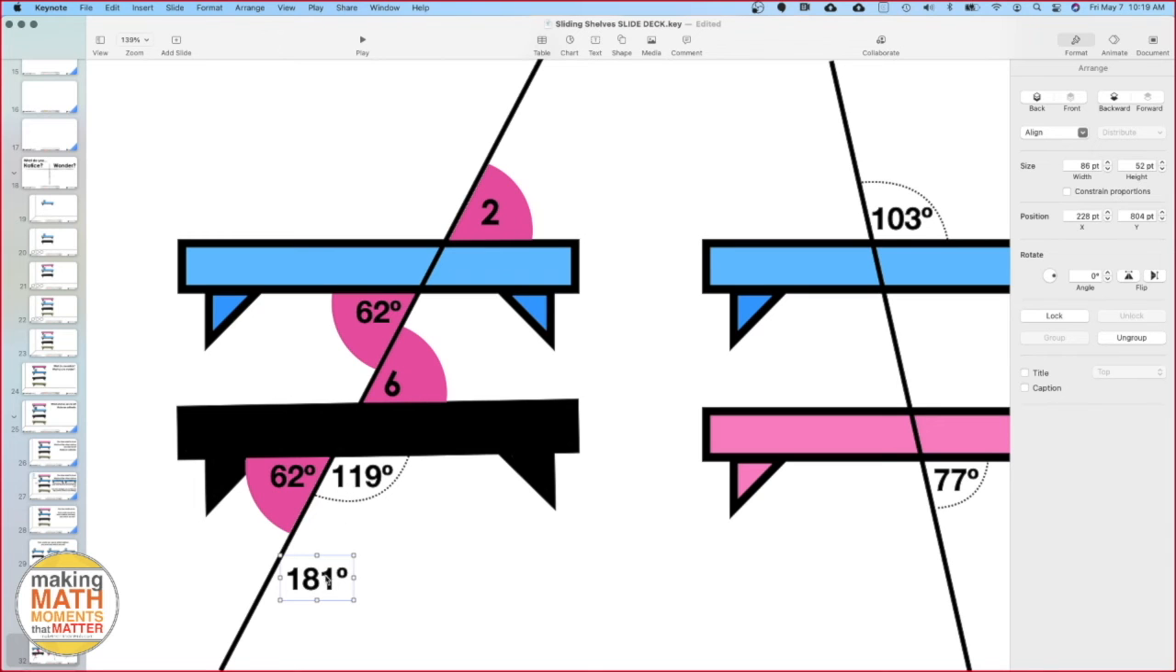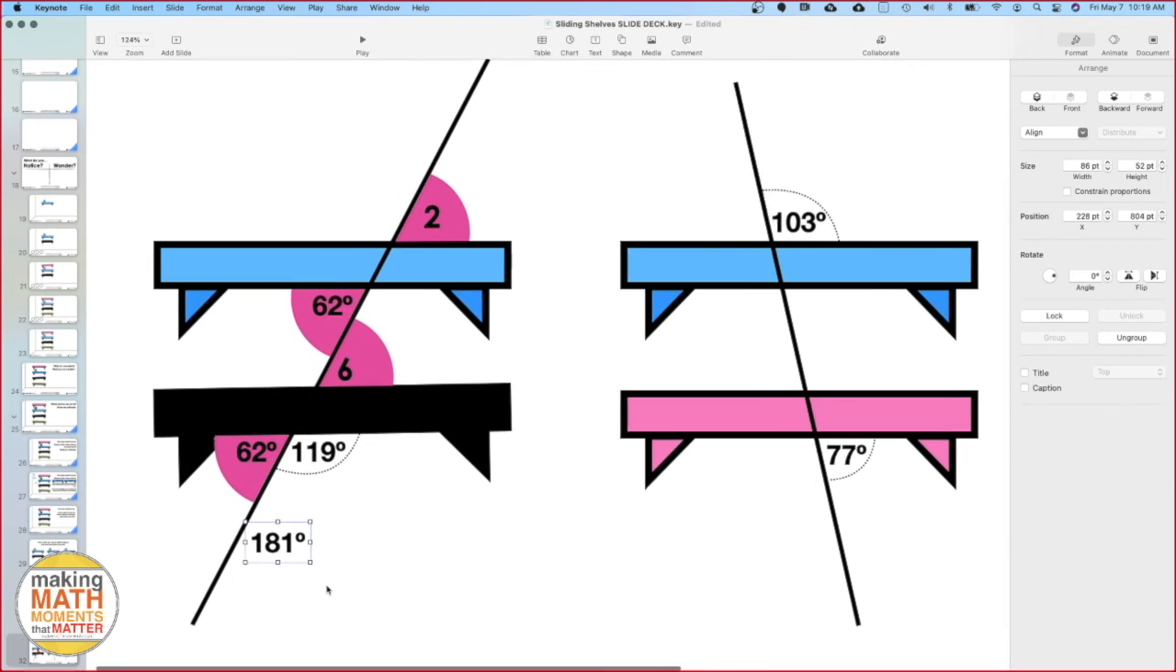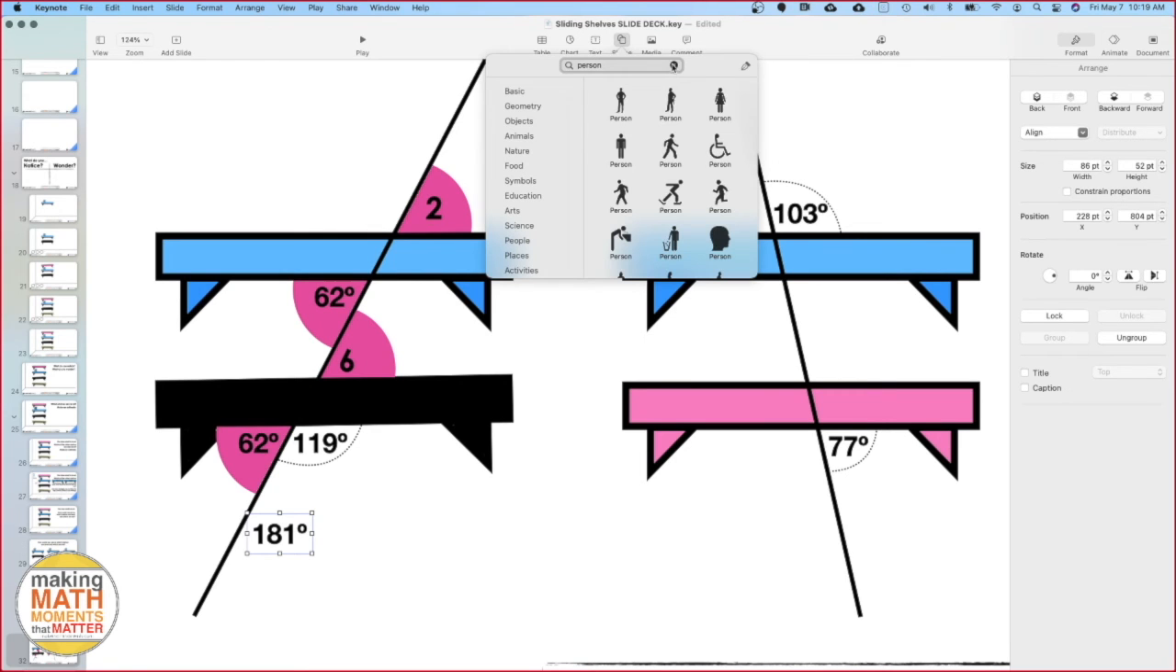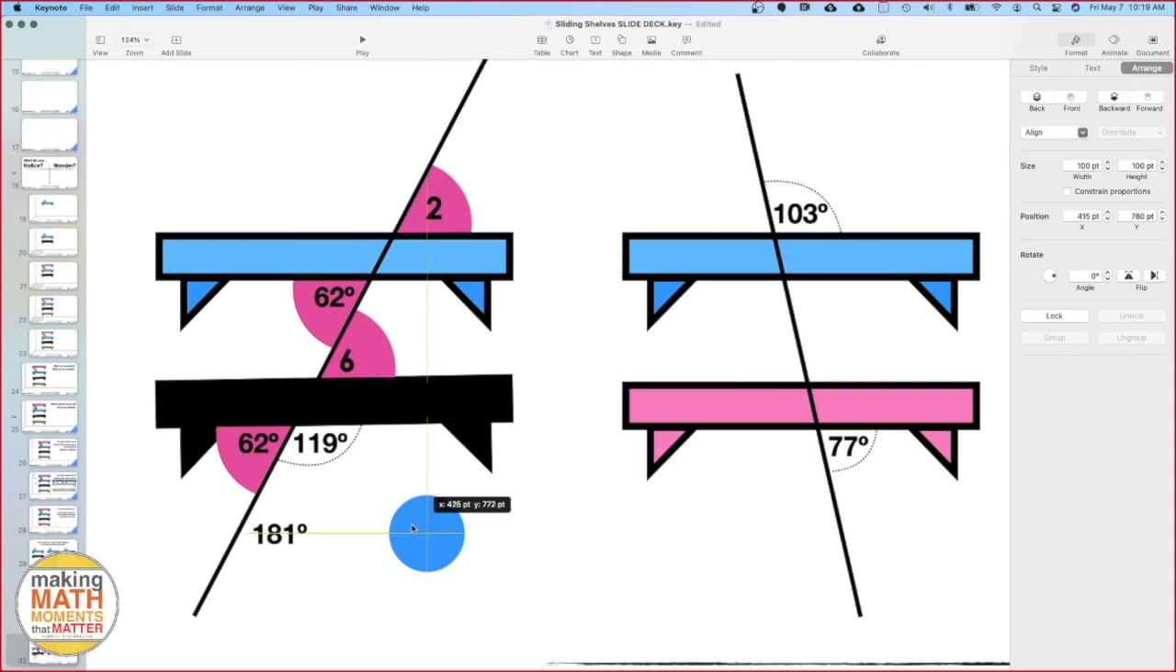Interesting. So a straight line has an angle of 180 degrees, which is half of a circle, right? If I was to take a whole circle and chop it in half, I would get two 180 degree halves. If it's 360 degrees around the whole circle, half of the circle will give me 180 degrees.